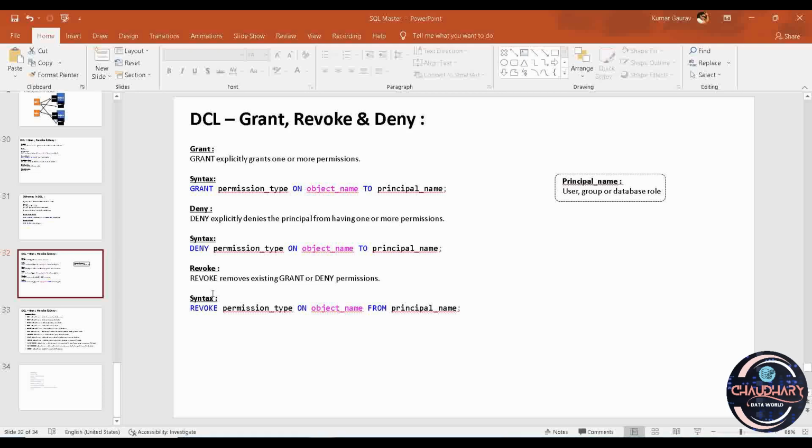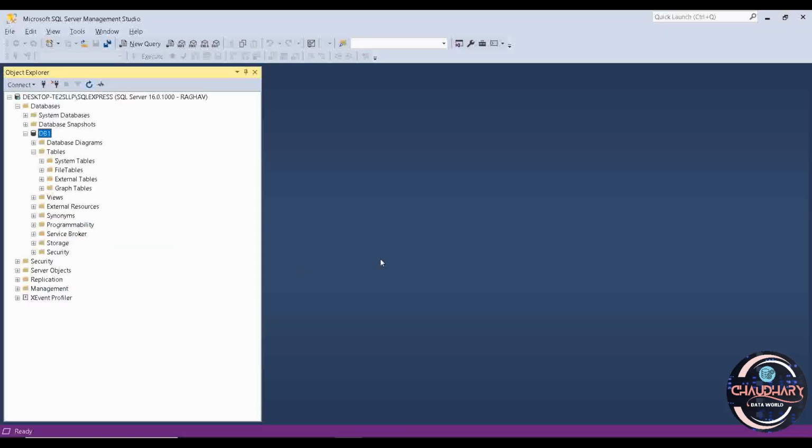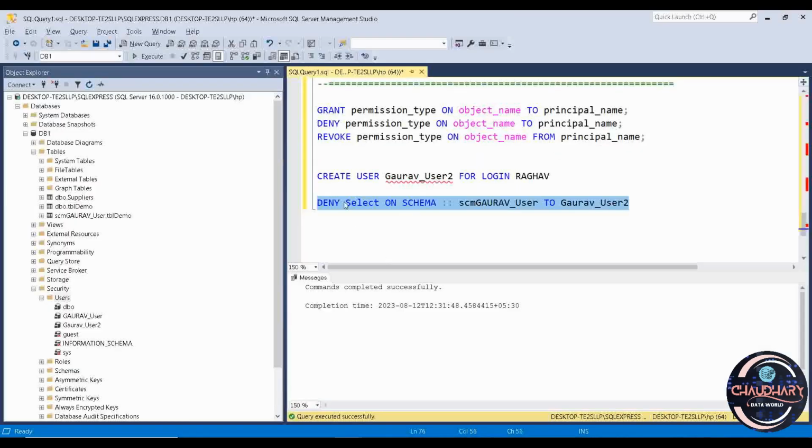That means whatever objects reside under that schema will not be visible to Gaurav user 2. But if you want to revoke whatever grant you have given, you will definitely move ahead with the revoke option, in which you will again go here and, instead of deny, you will revoke it.